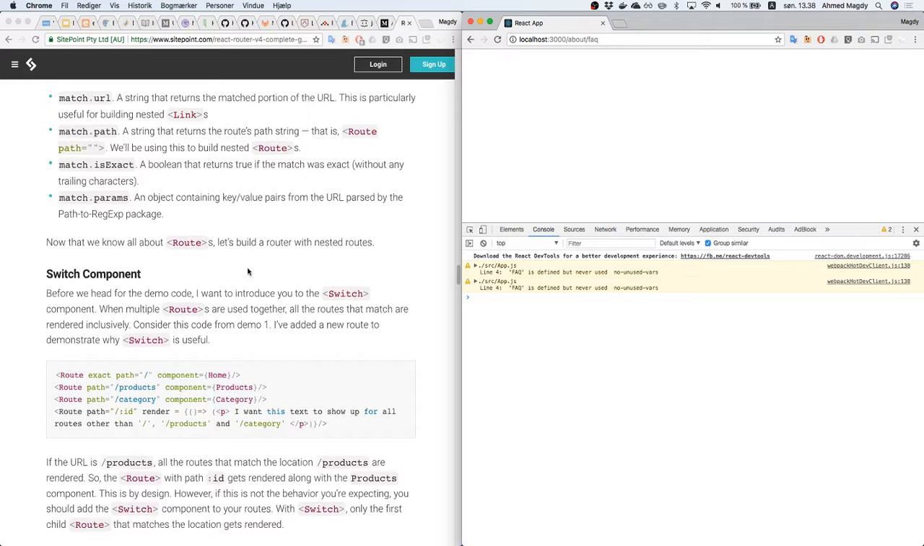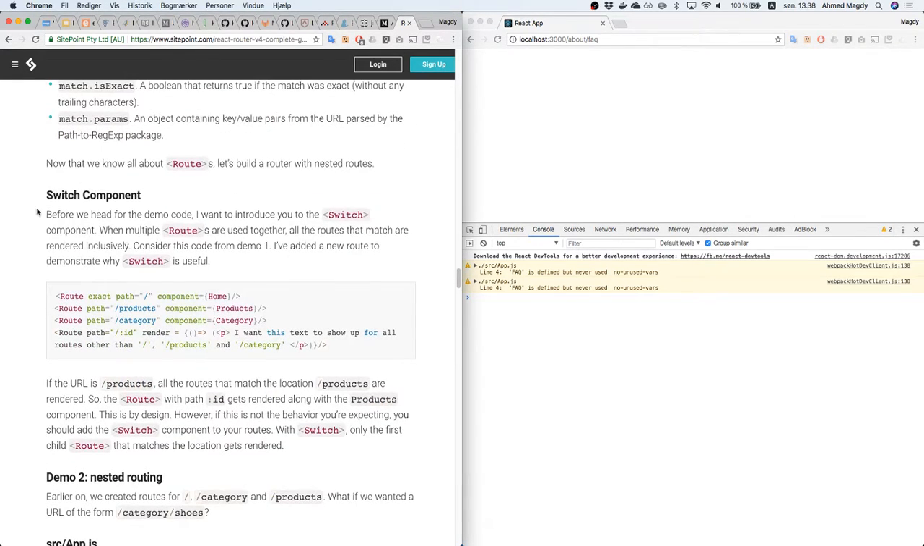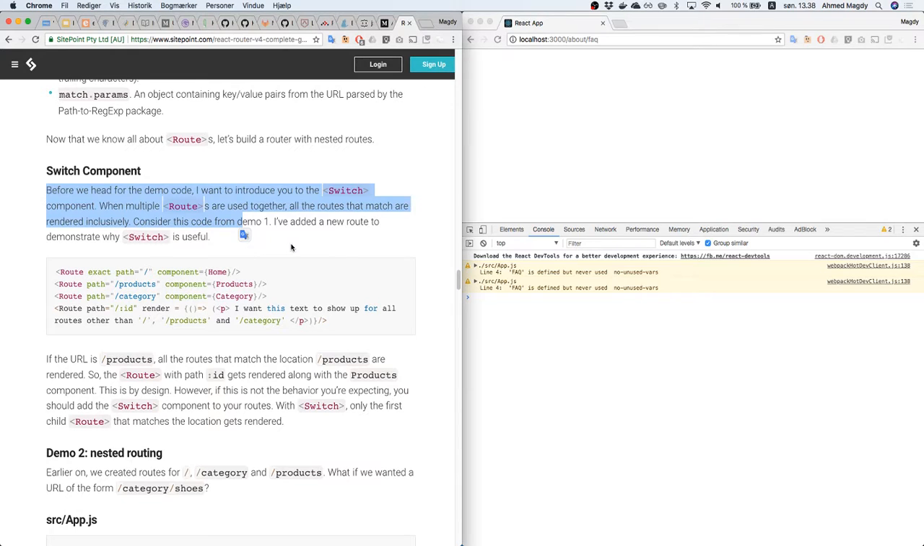Cool. So now we know the match, we know the properties that are sent. The switch: if you have multiple routes in the page and you have /products, we know that /products will match two of them. And if you have more than one that could match, they will render inclusively, meaning that they will render every route that matches this URL.